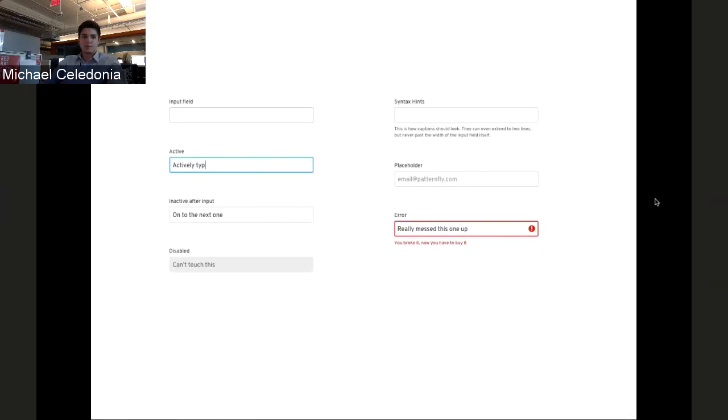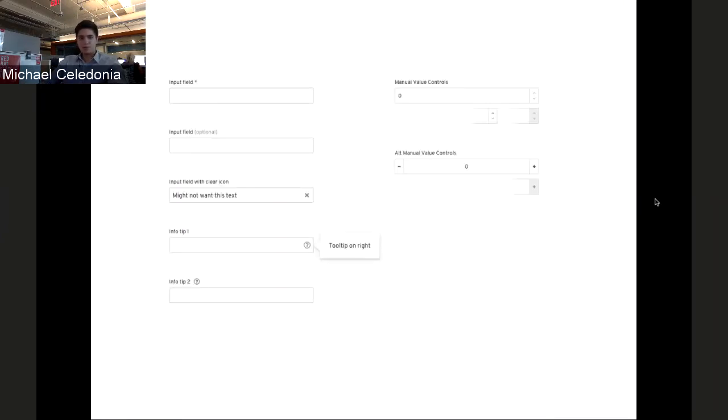And then looking at disabled state, looking at what we have called syntax hints, where we've got caption text underneath, little hints, placeholder text. What does an error state look like? How do we call attention to that? And I'm looking at things like how do we denote a required field versus an optional field, and giving the option to do both, and the proper documentation around when you should use one or the other. Input fields with the clear icon, info tips, what does that look like? Exploring a few options there.